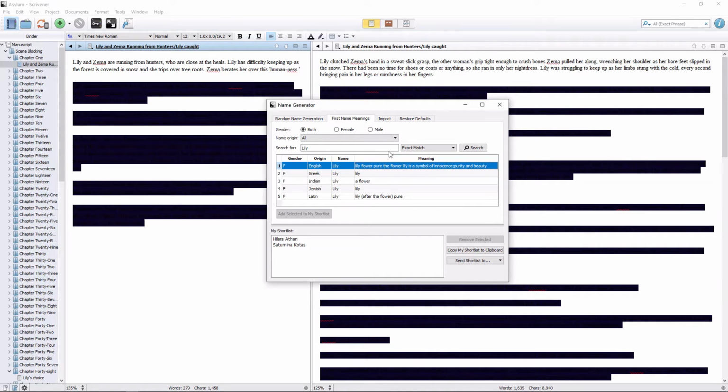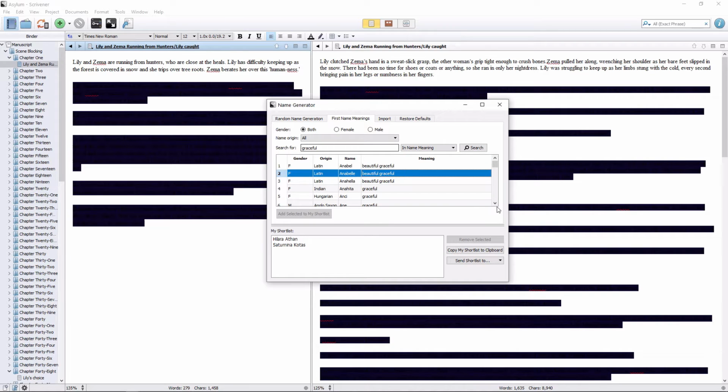Now let's say you wanted to look for a specific kind of meaning. You can search by name meaning. And maybe I have a dancer character, so I want a name that means graceful. Oh well, Annabelle means beautiful, graceful, so that could work. But you can also see the origins of the name, whether it's a male or female name typically, and you can just scroll through. You see there's a lot of options here. So this can be a really useful tool if you're in a hurry to find a character's name.